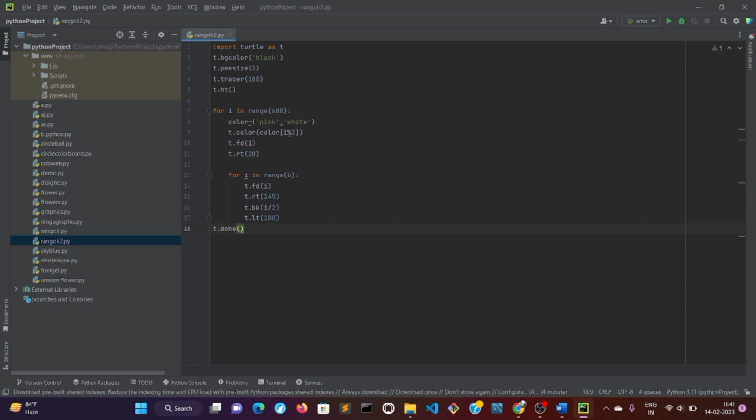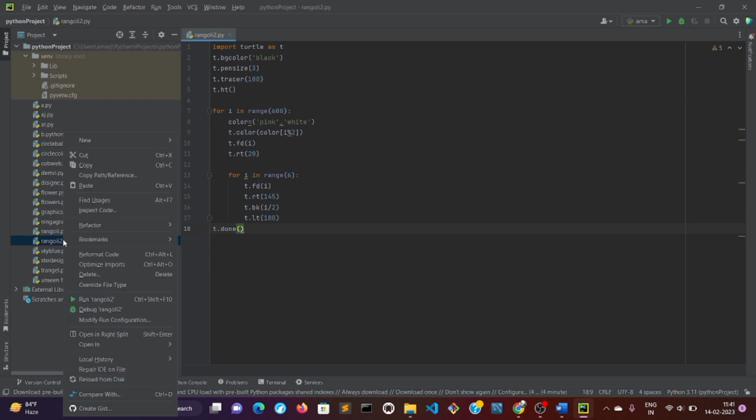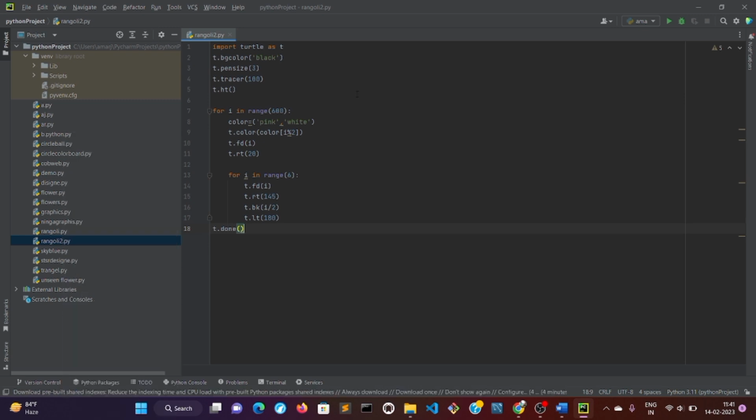My program is successfully completed, and it is only an 18 line program. From an 18 line program you make a beautiful Rangoli. Next I will run this program. Right click on the file name and run.